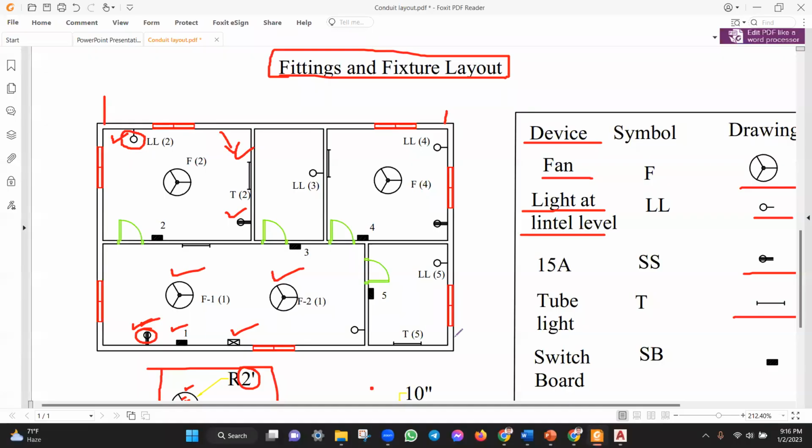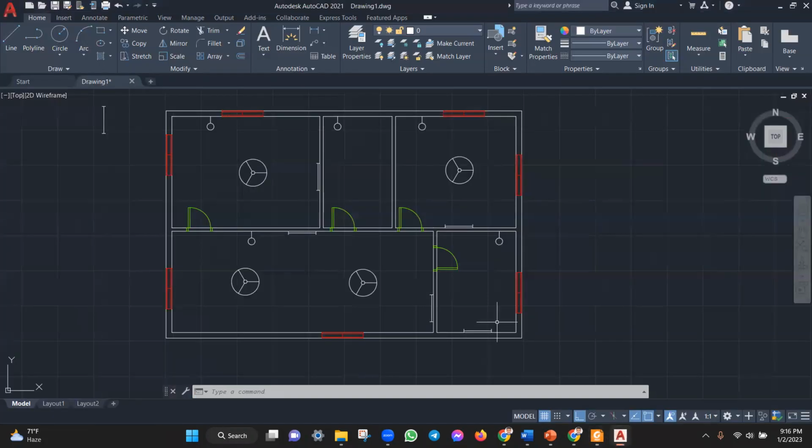and only the distribution board is required. Distribution board and switch board. Oh, there is also a high ampere rating switch socket required. Here we can give a socket for AC. We need an AC because it's the master bedroom, this bedroom. So we can give a socket here.